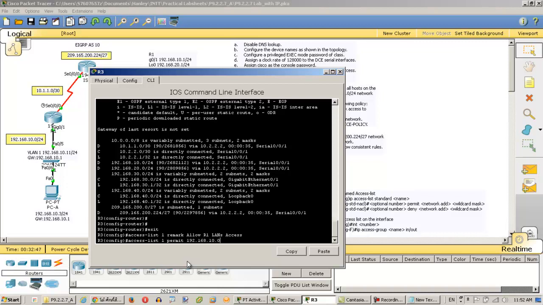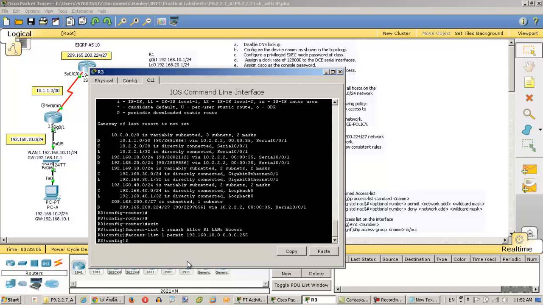192.168.10.0 network. For the access list, the extra parameter that specifies the part of the address or the subnet address is still the same as what we've done for OSPF and EIGRP, which in this case is the wildcard mask. So a /24 network will be equivalent to 0.0.0.255. Same thing as mentioned in the requirement.